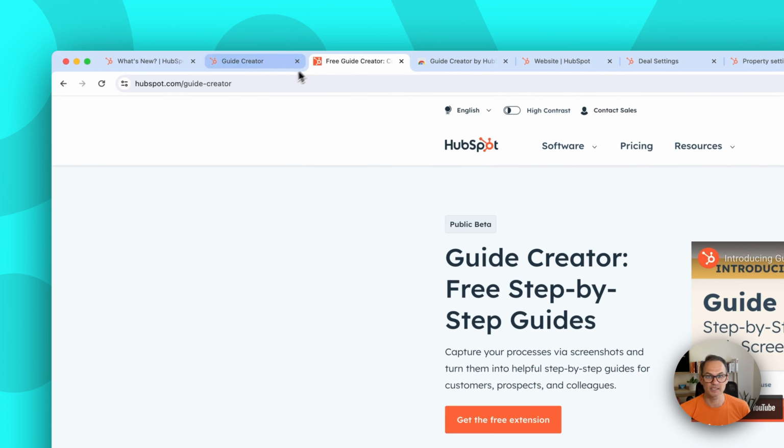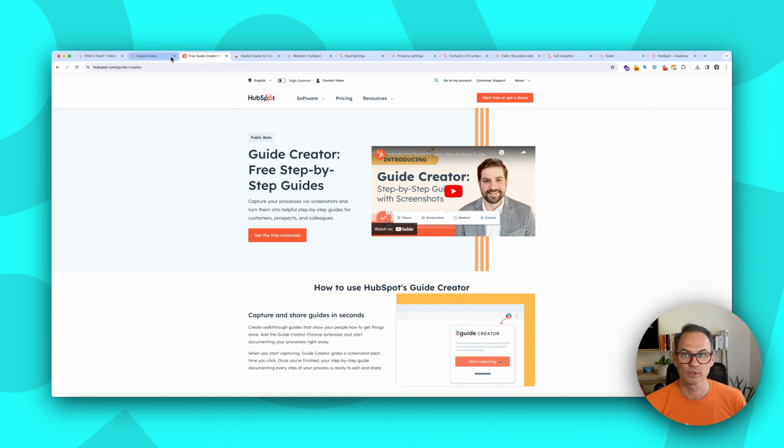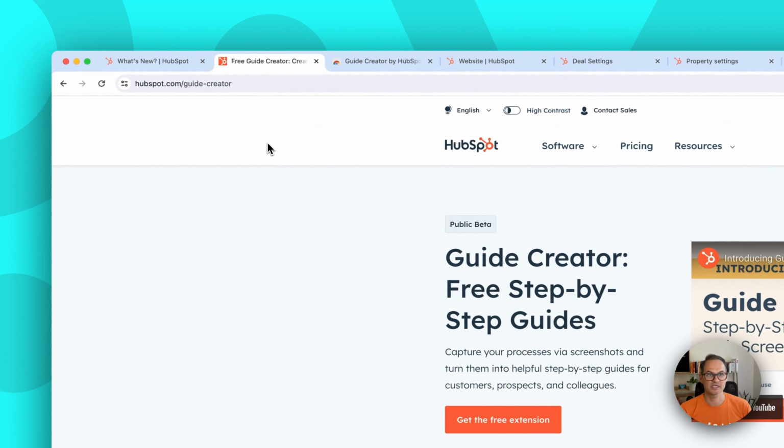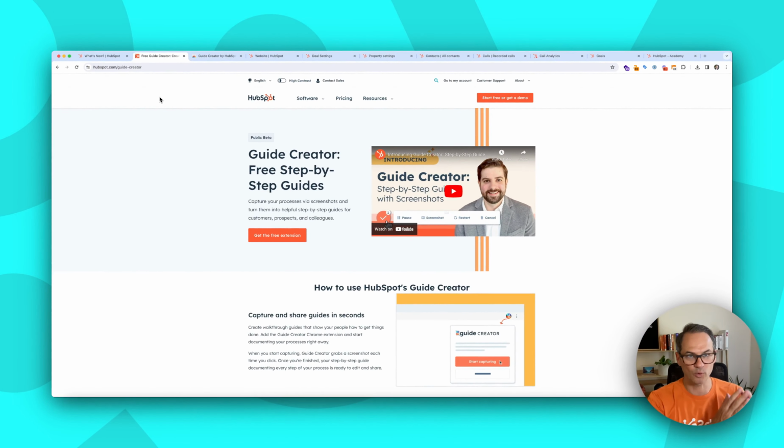What it does is it's a Chrome extension. It gives you the ability to create a step-by-step guide based on screenshots and mouse clicks, but it puts it all into a really easy to use, easy to format, basically website page or URL that you can then share with your internal team or even just to the public as well.